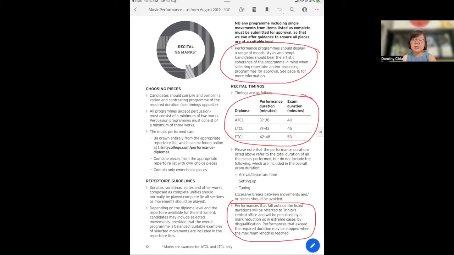Very important, in the Trinity exam, there is a time duration allocated to the exam. Okay, so ATCL, the exam time is 40 minutes, of which the program should last between 32 to 38 minutes. In the LTCL, the exam lasts 45 minutes, of which 37 to 43 minutes go into the performing of your program. So you might wonder, if my program is 43 minutes, how come the exam duration is 45 minutes? What am I doing for the rest of the 2 minutes?